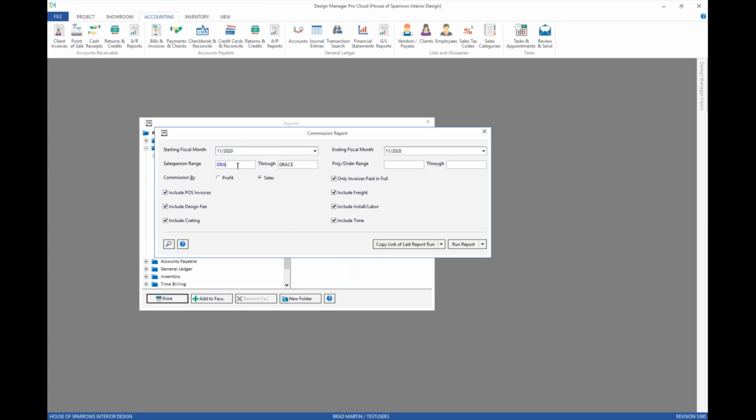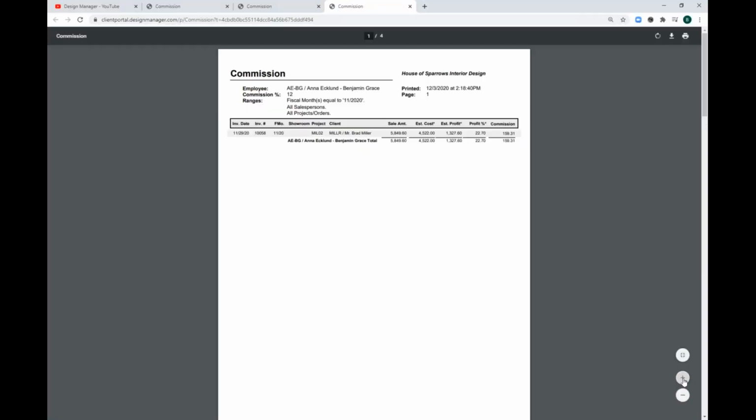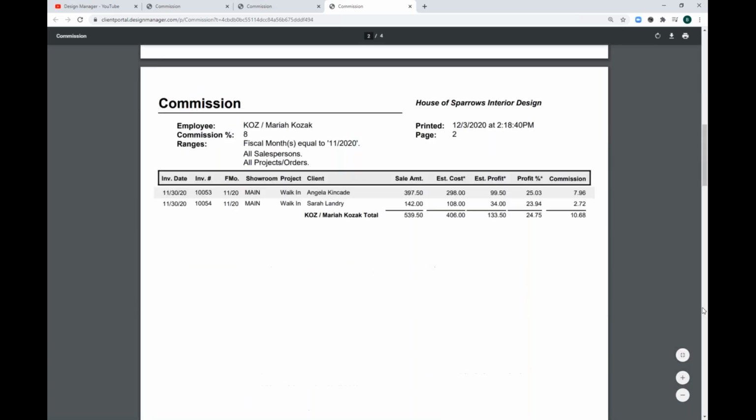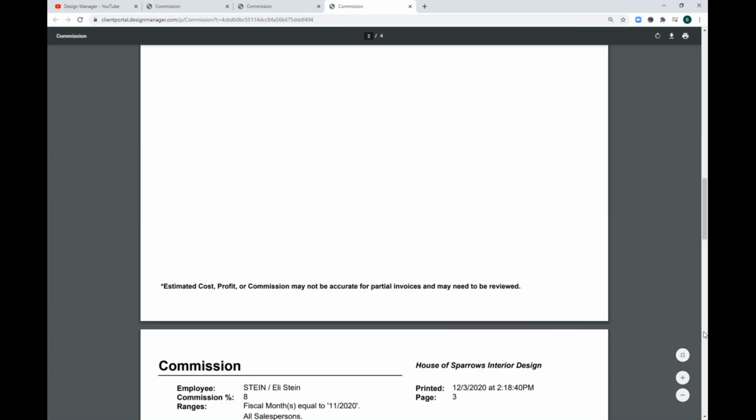Let's see, finally, let's take a look here. Let's run back to profit. Let's change only invoices paid in full to any invoices posted into fiscal 11 and see the difference. So now notice a few things here. Every invoice that we see is going to have a fiscal month of 11/20. As we can see, there they all are.